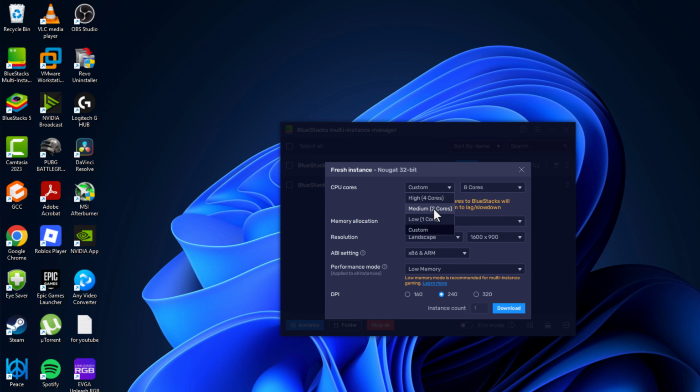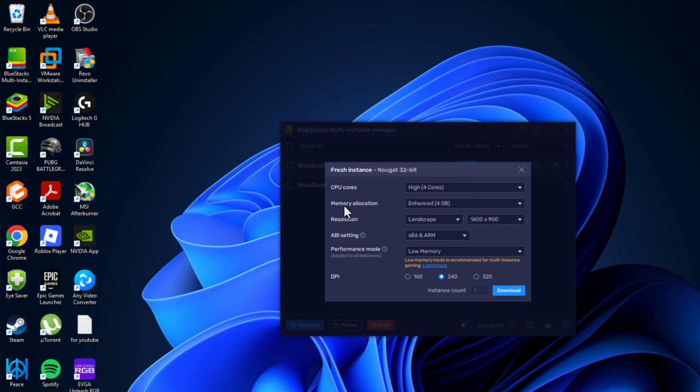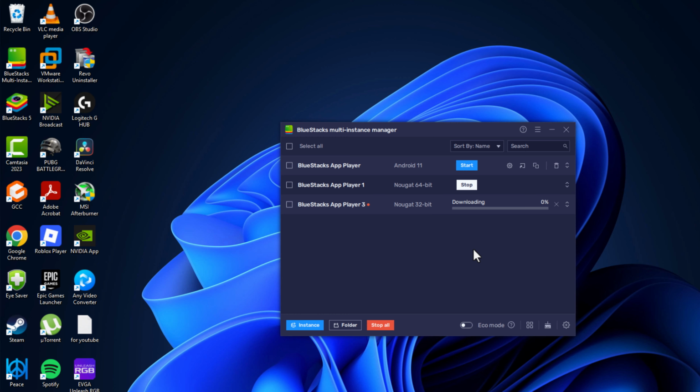In CPU cores, select High. Memory allocation, set this to Enhanced. Resolution, set to your monitor's resolution. Performance mode, set to high performance and select the download option. Select stop all and select close.